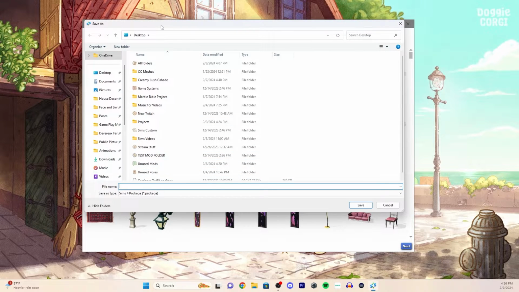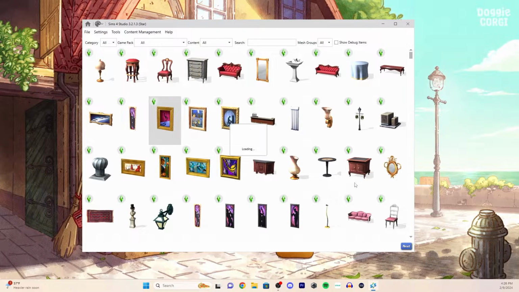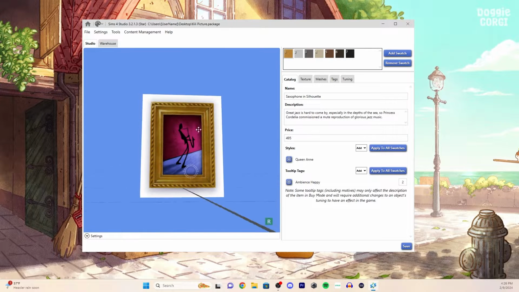Then you're going to name that. Okay, so you're going to name it what you want it to be. So let's say I want to make it a picture of Keely. So I say Keely picture. And then I save, and then it'll save to my desktop. As soon as that's up, you're gonna see this, all right?